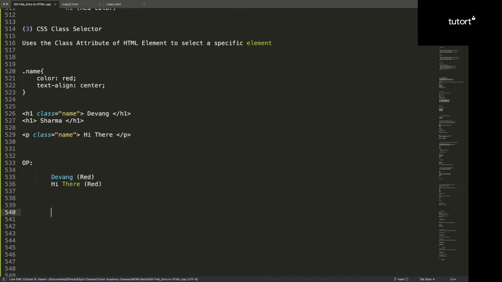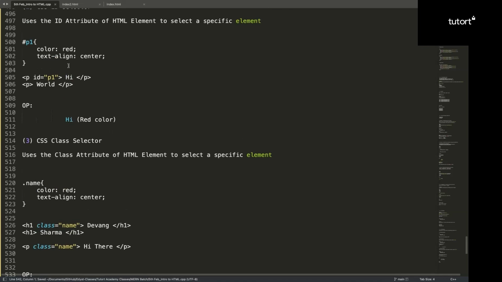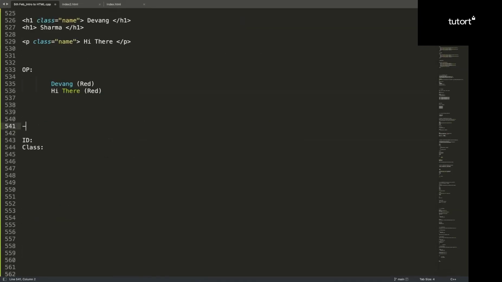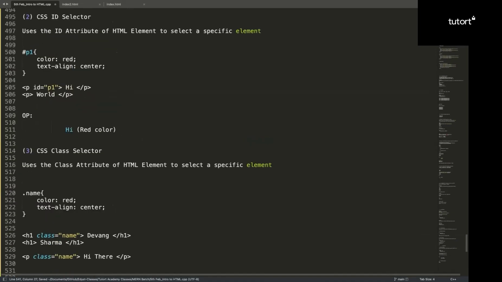which is correct. Okay. But the very fundamental difference I have asked, what is the difference between ID and class here? And that difference is sufficient enough to answer by whatever you are seeing on the screen. Difference between ID and class selector.